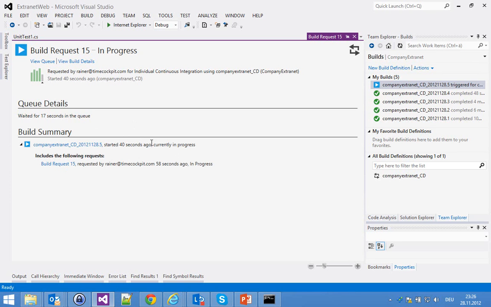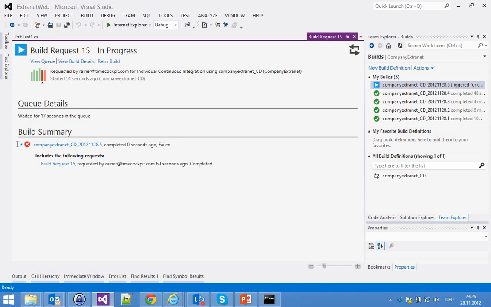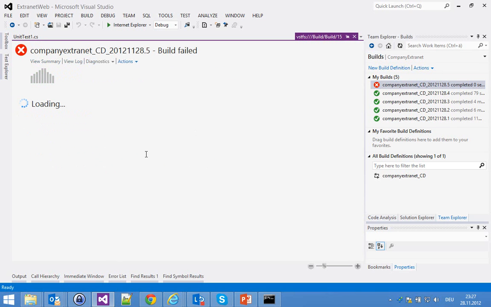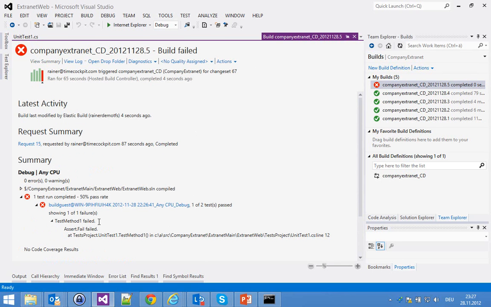It's only a question of time. And here we are. The build failed. Why did the build fail? Of course, because we added this Assert.Fail, and this has not been deployed. It wouldn't be a bad idea to not deploy it. And we can take a look at it. Here you see, one test passed and one test failed. Test method 1 failed, and this is the exception: Assert.Fail failed.